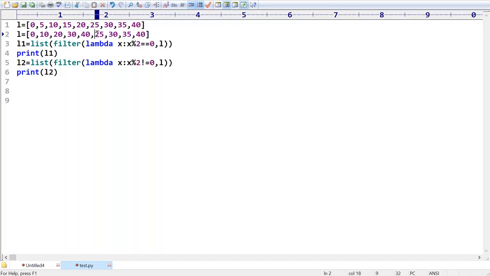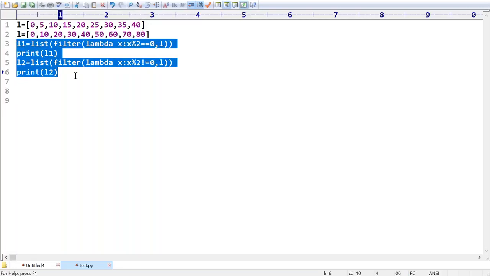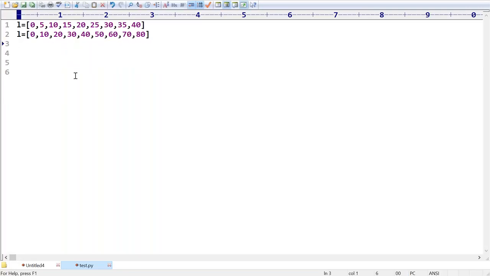Next 25, double means 50. Next 30, double means 60. Next 35, double means 70. Next 40, double means 80. Are you getting 40? Double means what? 80.